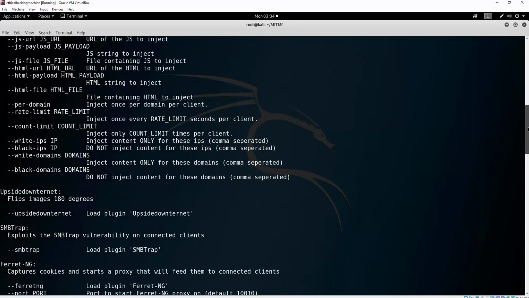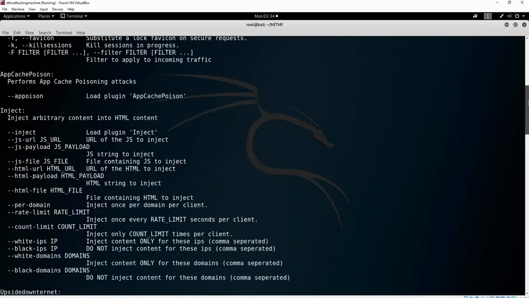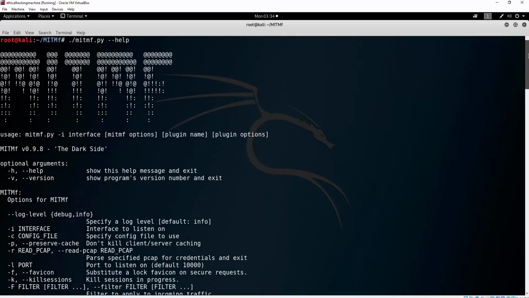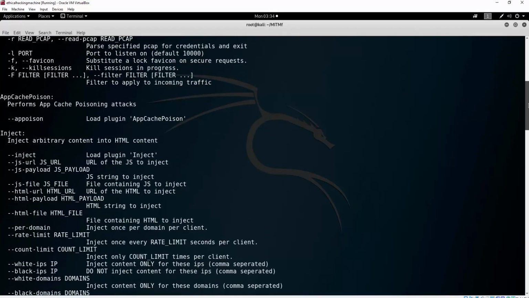And in the next video, we will be covering all of these or some of these options right here and running our first one-command ARP spoofing man-in-the-middle attack.